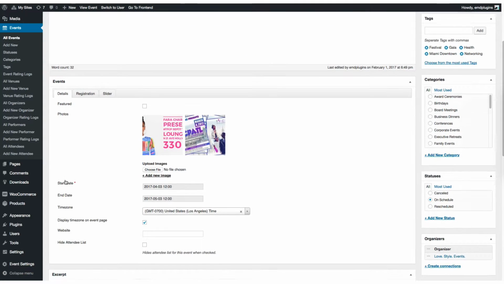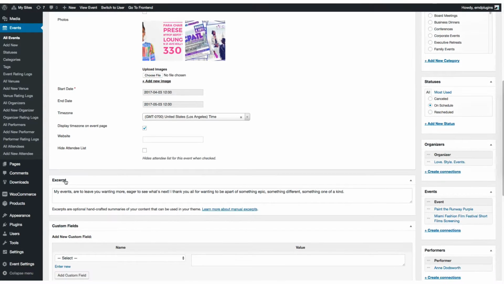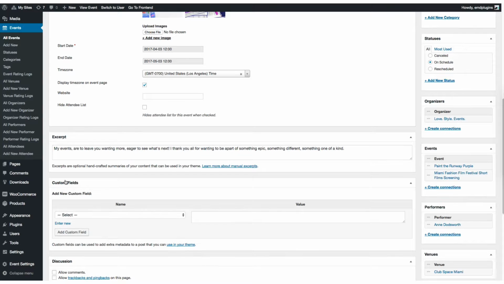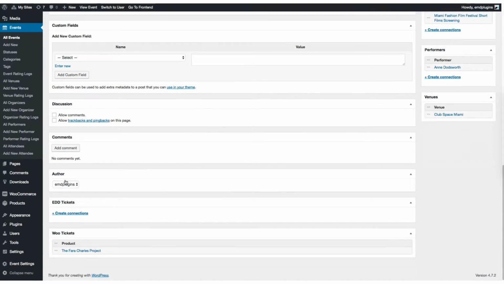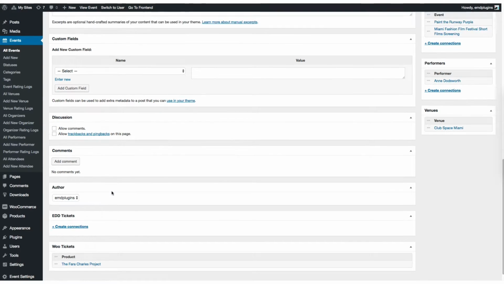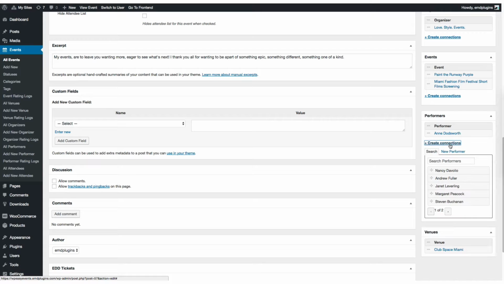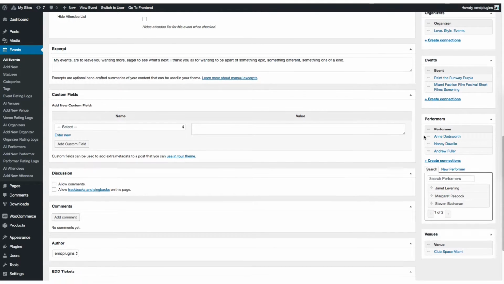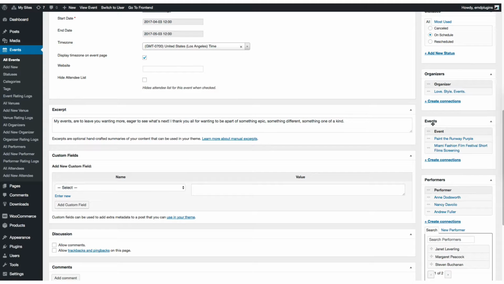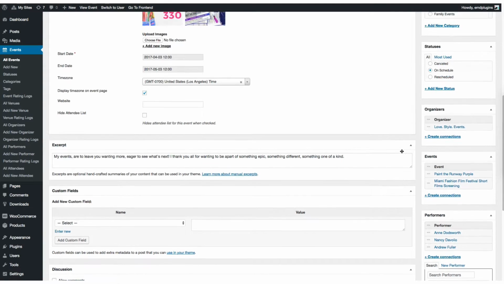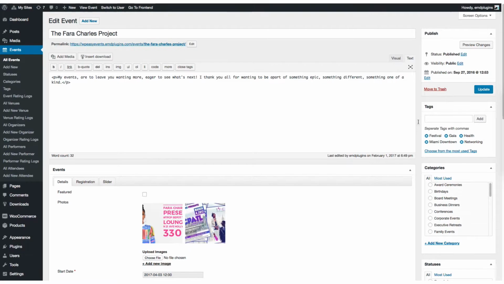There are three tabs in the edit screen: details, registration, and slider. And you can also create custom fields and display them on the front end. You can also attach the event to a WooCommerce product, possibly a ticket, and create connections to performance related events, organizers. You can do multiple connections to each one of them.